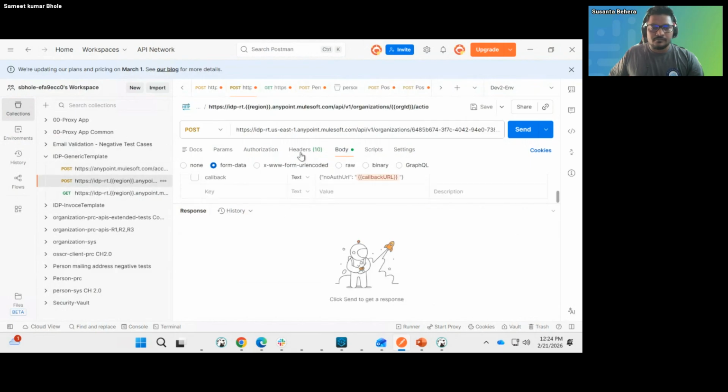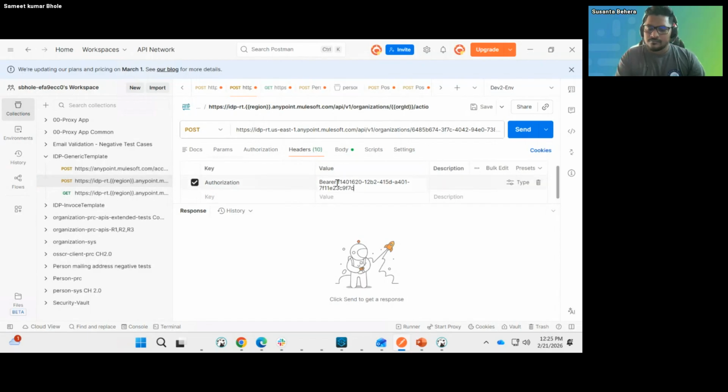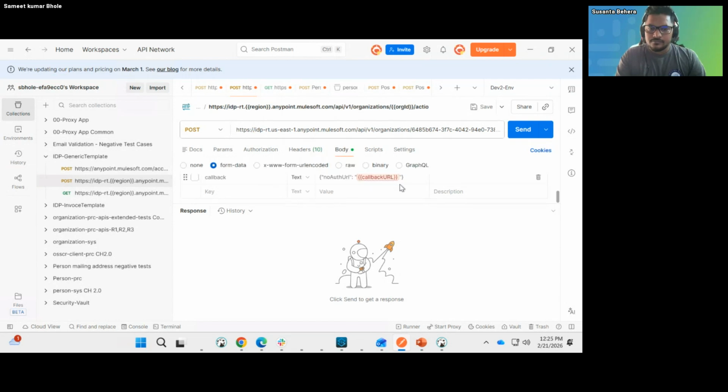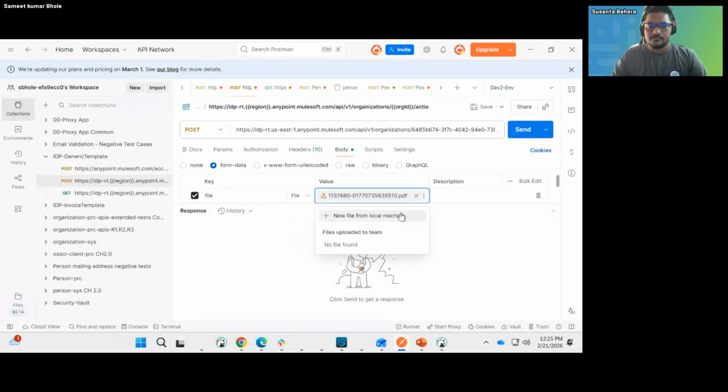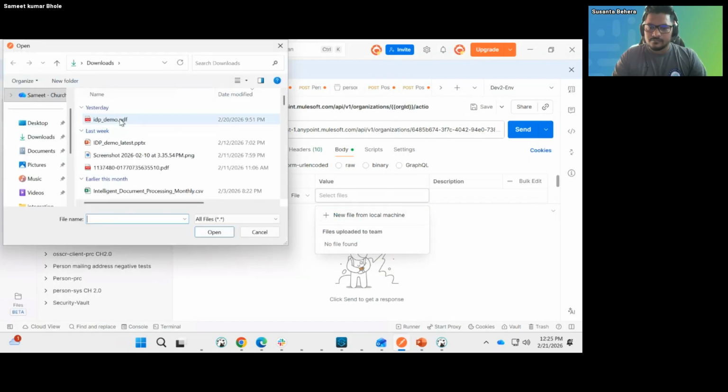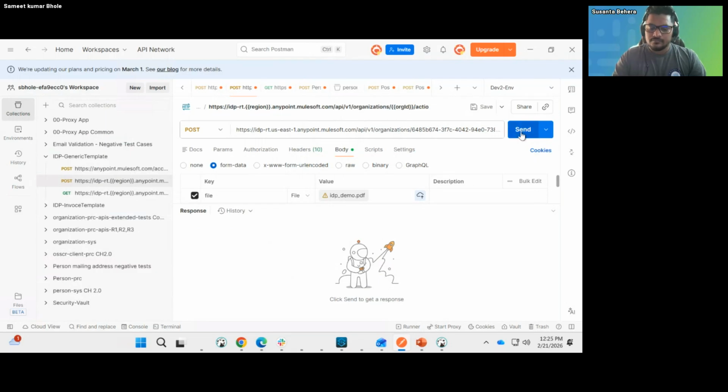Once you fetch it, I have copied that, and I'm going to headers and putting that token. Now in the body, let me go and upload this file. So you are seeing I'm uploading it from here, and the same you have to do from the code also, at API level. So IDP demo PDF. Now click on send.